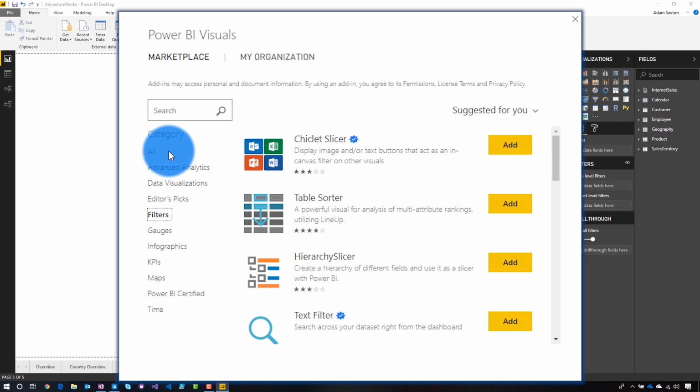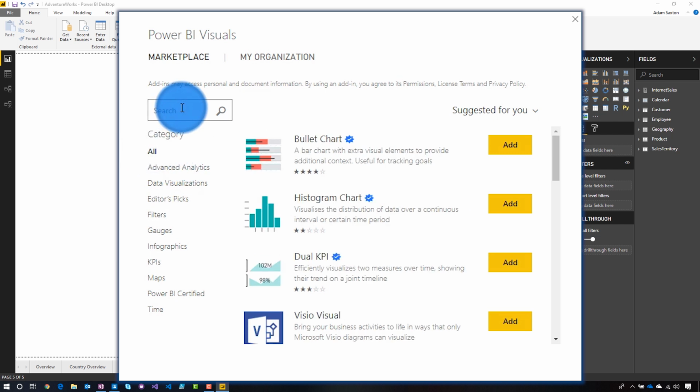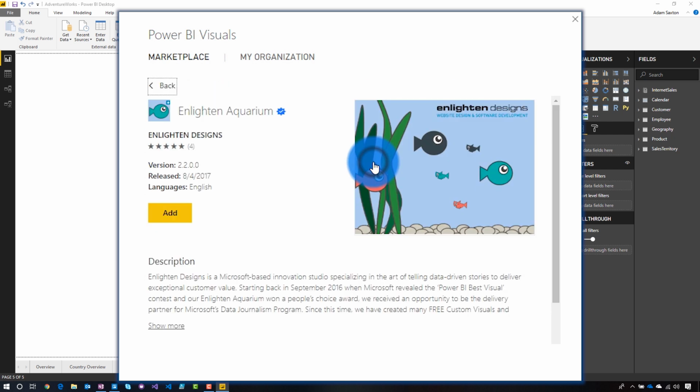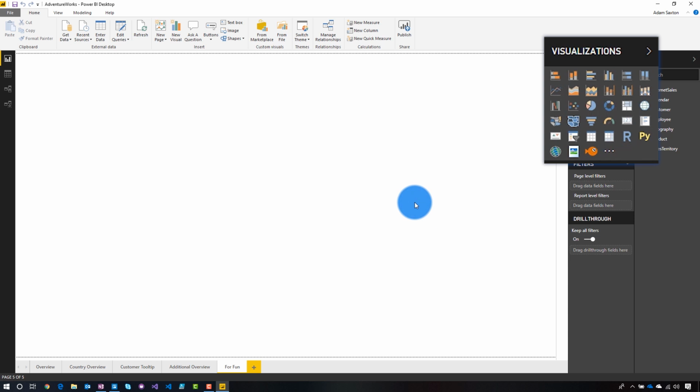All I have to do is come back. Let's make sure that the all category is selected. Go to the search box and type in Aquarium. Search, and boom, there it is, the Aquarium custom visual. Now we can go add this to our report and we can start using it. So let me go ahead and hit add. It says it is imported, and over in the visualizations area, you will now see a new icon. This icon is the fish icon for the Aquarium custom visual.